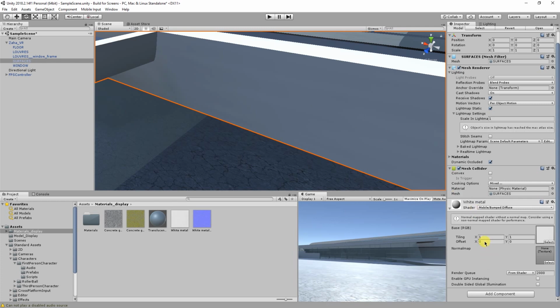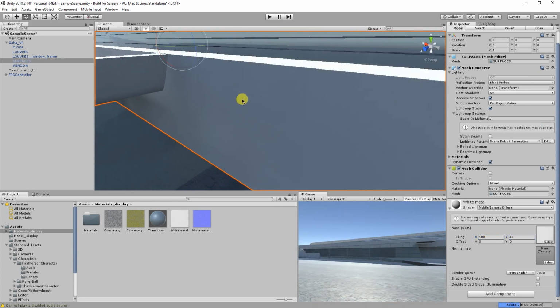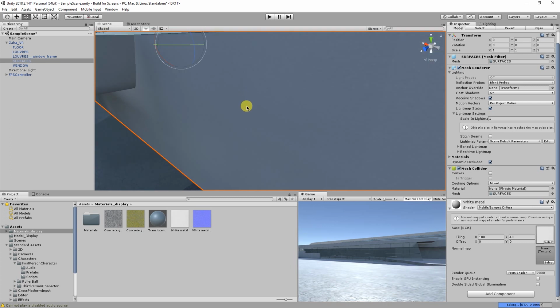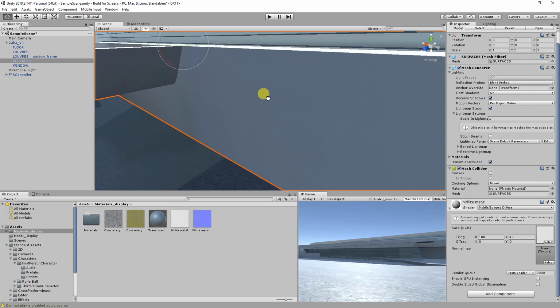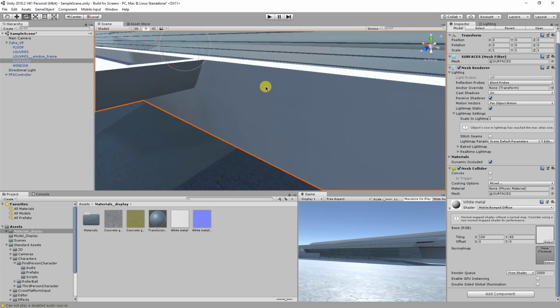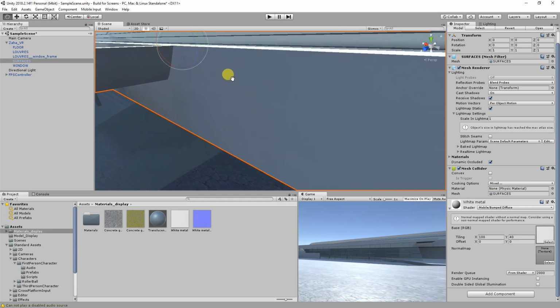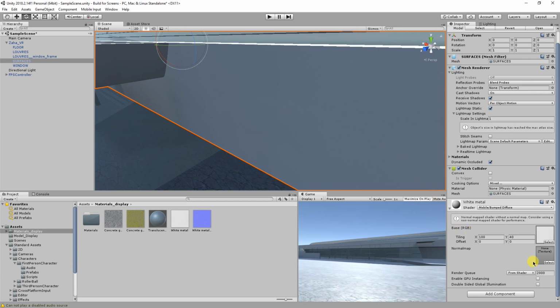Okay, and for the tiling for this one, put in 140. It's quite a subtle change. Does that show up on this screen? It looks all right on mine. When it's rendered and it's in the game view, then the qualities do come out a lot more.